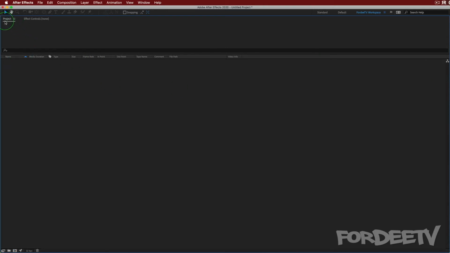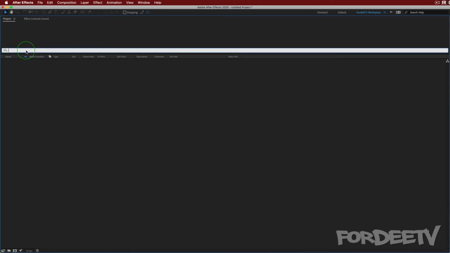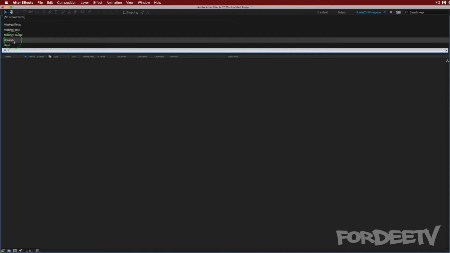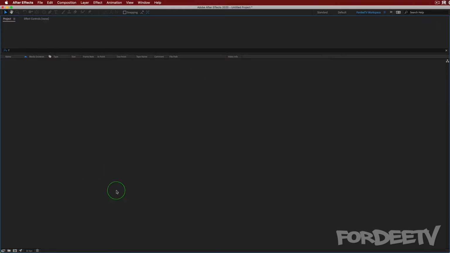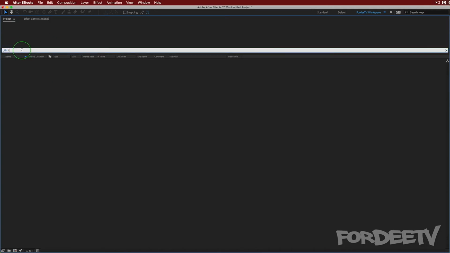We can come over here to project and double click. Now, if we start typing in here, we can find things that maybe are missing. If we just put anything, I'll just put F, nothing exists at the moment, but you'll see if we're missing fonts, footage, etc. These are some default searches you can use for your project panel, right? I'm not going to search for anything. There's nothing there. It doesn't matter, right?